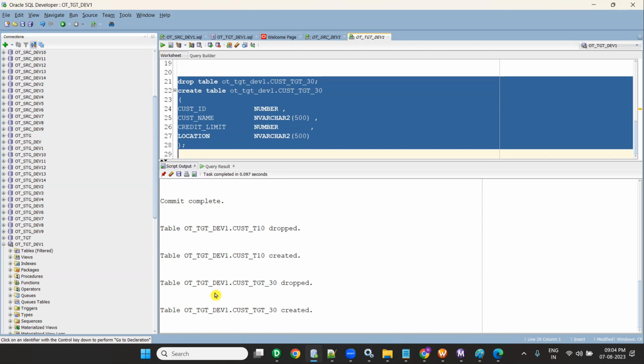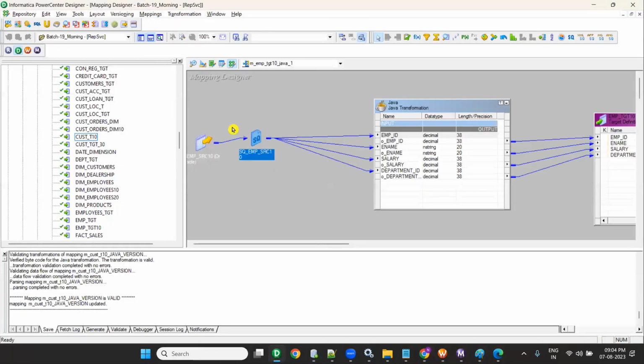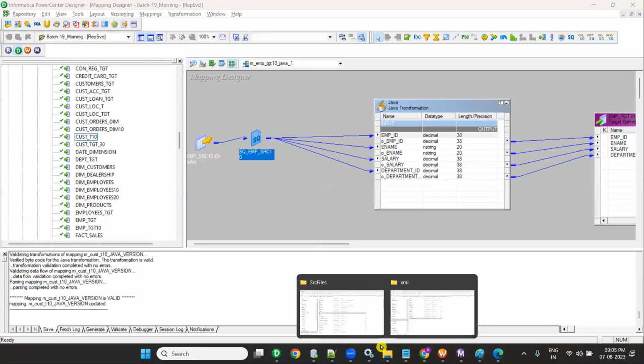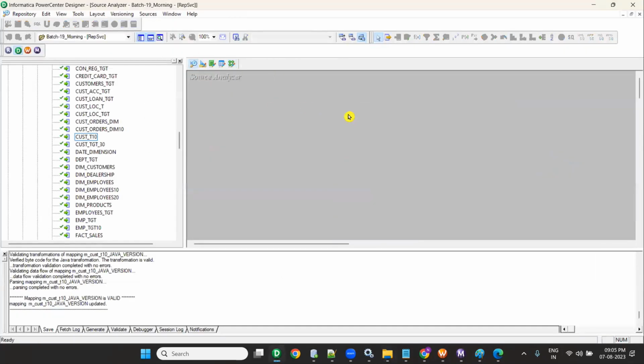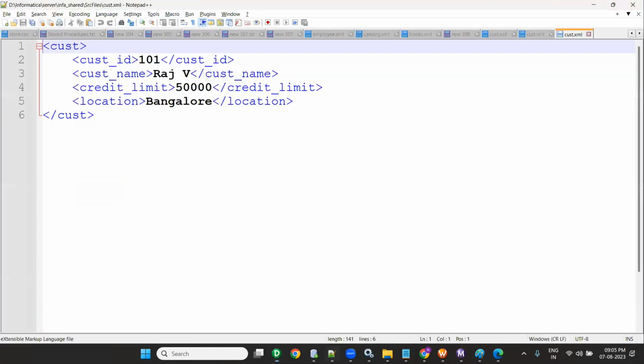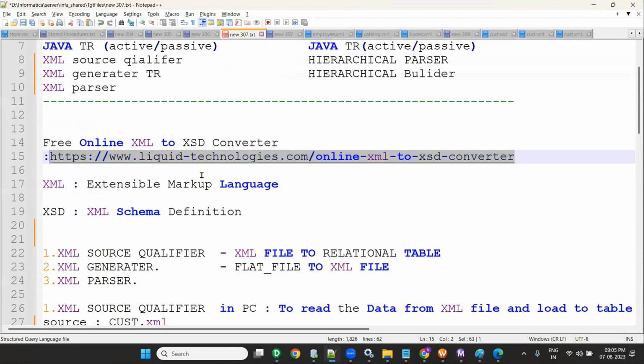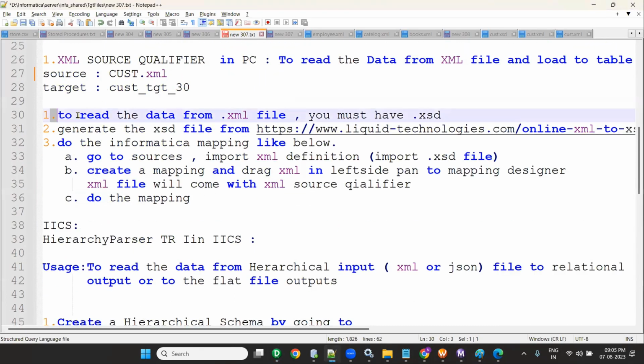Okay. Let's go here, PowerCenter. Now in my source, in my SRC files, I have cust.xml and cust.xsd also. Now what to do first? First, we need to import. You cannot directly import an XML file. You need to import XSD. So the first thing, to read the data from an XML file, you must have .xsd. Generate the XSD file from this first.